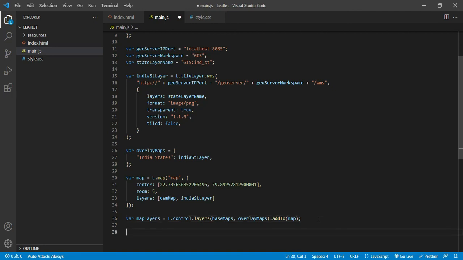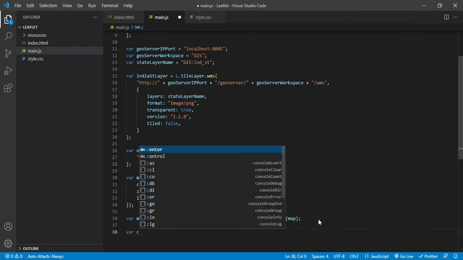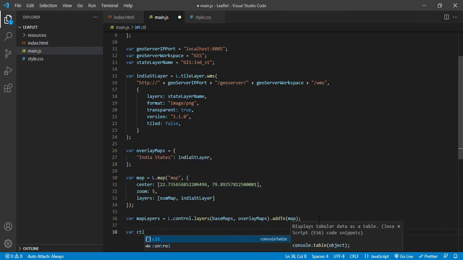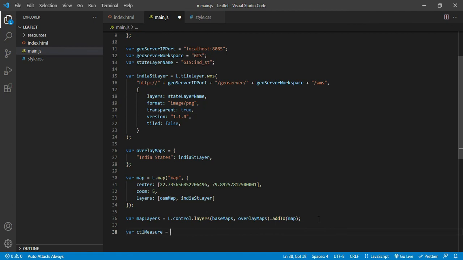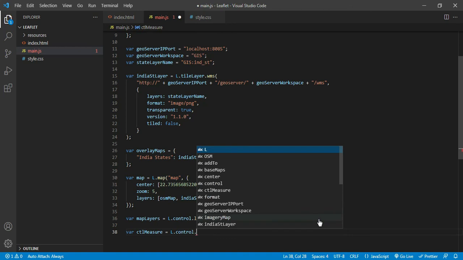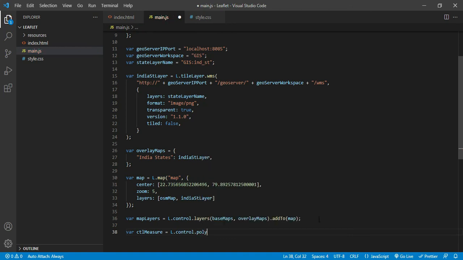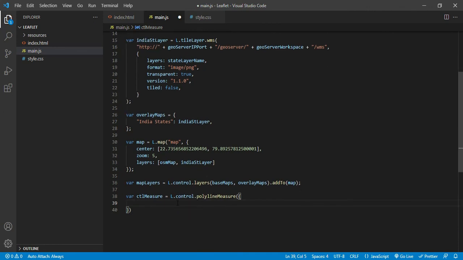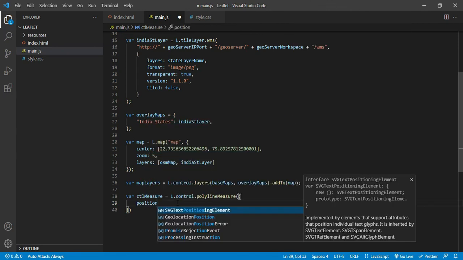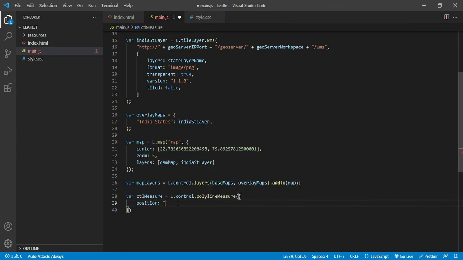So let us create a variable for control measure, and we'll use L.control.polylineMeasure. This polyline measure functionality is coming from the plugin which we have added just now, and I want to position it top left, just below the zoom in zoom out buttons.